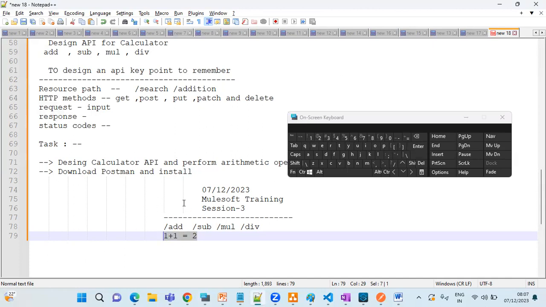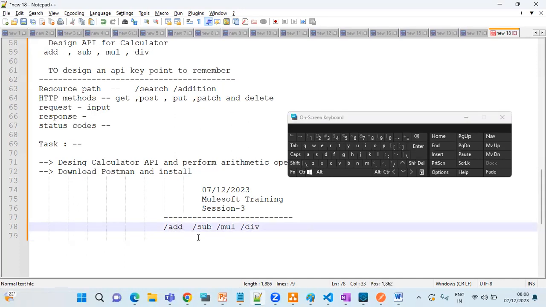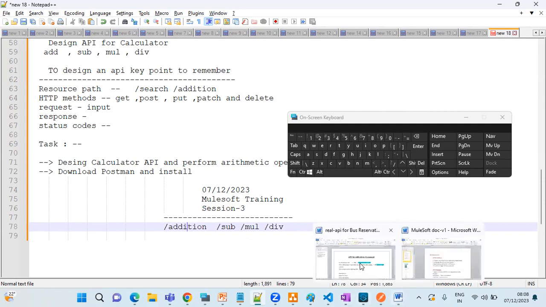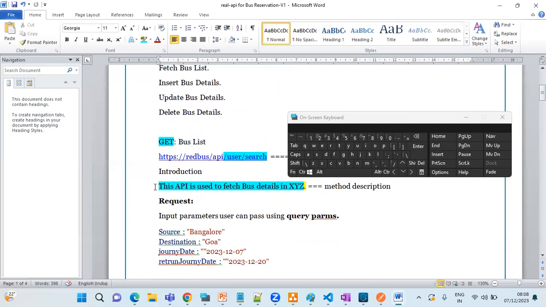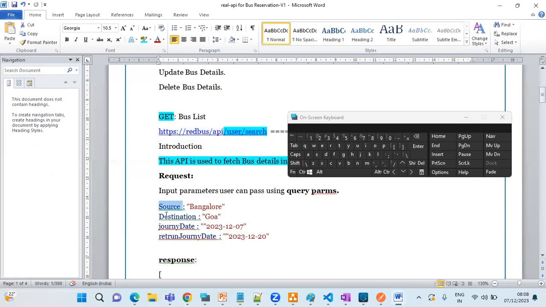Don't worry about why we took these resource paths. It's not mandatory to use add; you can use addition also in your own case. But in real time, you have to use it like this only, users/search, and give only these parameters.